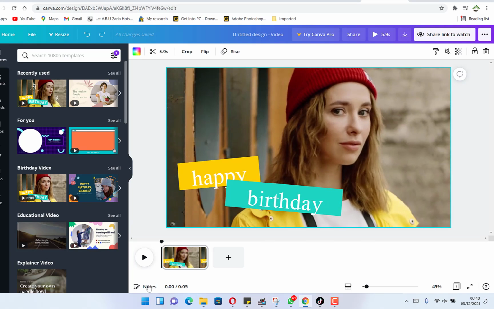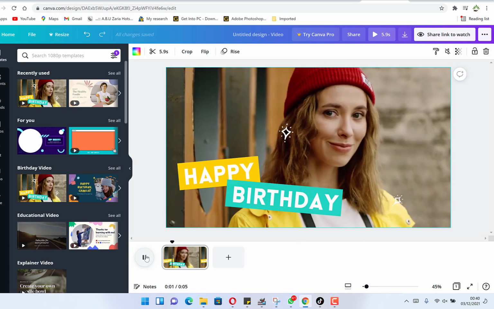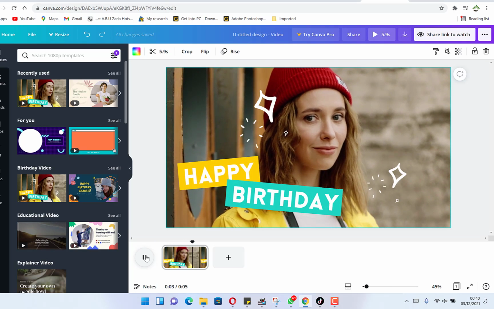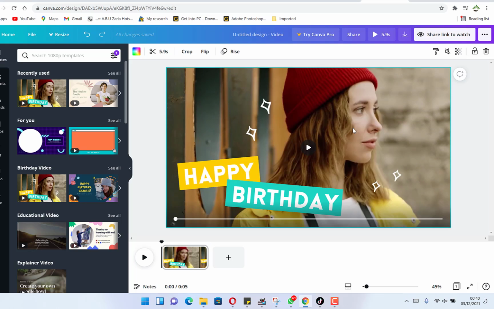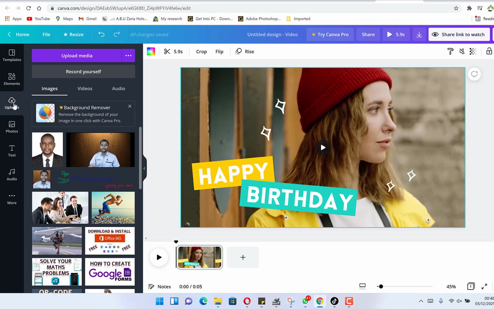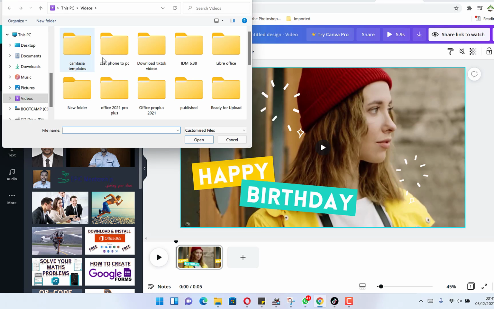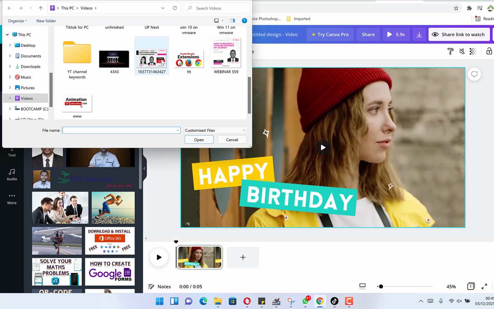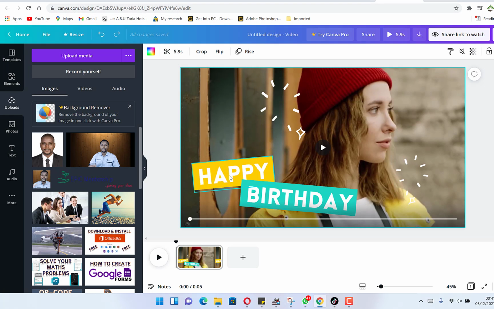You can just click to see the preview. Okay, so all you need to do is change this video. If you have an existing video that you want to put in, you can always bring it in. To upload a video or an image, come to this upload over here and click to upload media. Navigate to whichever location has that particular media and you can upload it directly into your Canva account and easily drag and drop it.